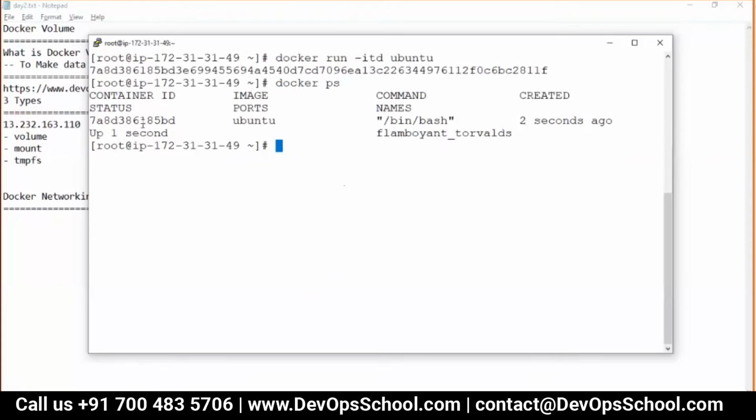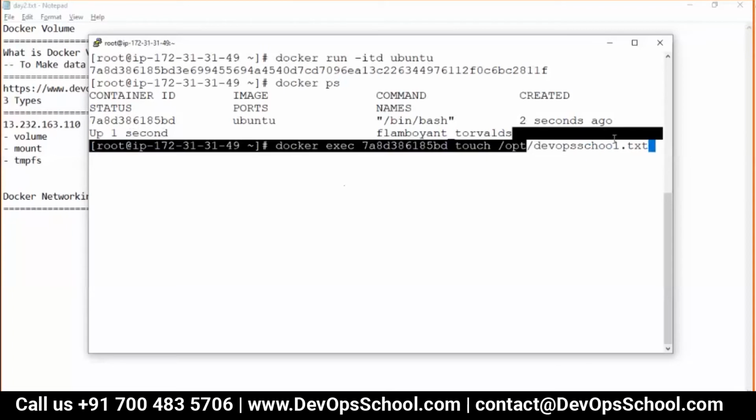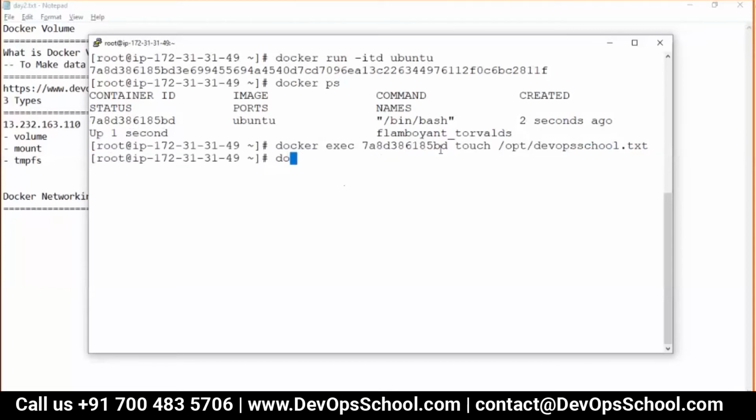Now inside the container, I will create some data. So docker exec, this one, touch some important data. This is important for me. devopsschool.txt. Executing the touch command will create one dummy file. Now docker exec container id ls opt. See, the file is there. This data is very important.